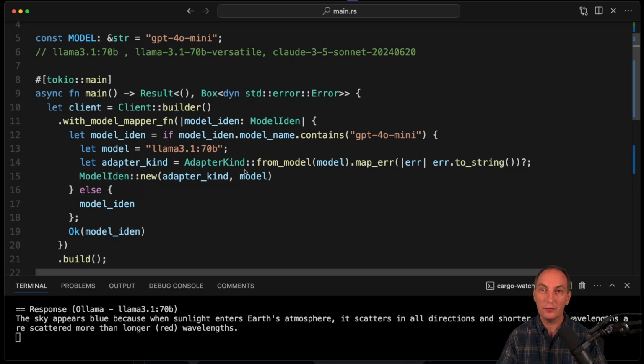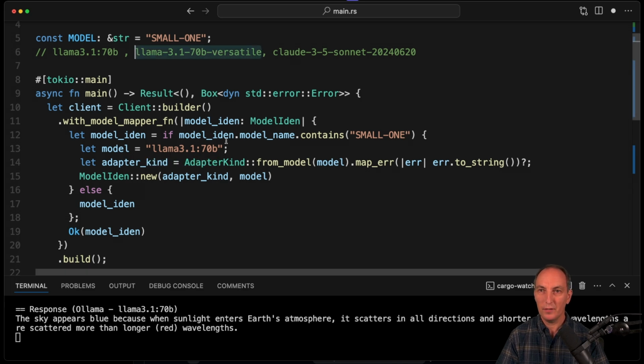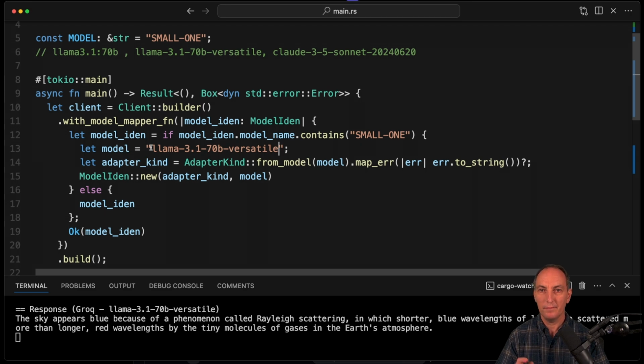So that can be used obviously for aliases. If we wanted to have a model here, and we say small one, we say, okay, if it's a small one, the small one will be our Llama 70B. And we're going to do this one. It's a little bit faster, much faster. Press save, and then boom, we have the result. And that's it. That is the model mapper from the GenAI library.